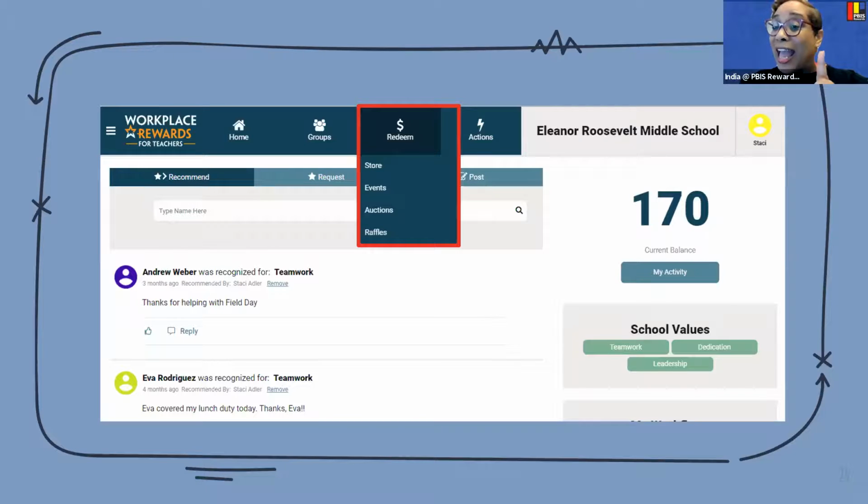And then here's the extra thing. Students don't get auctions. Teachers can, staff members can. So another redeeming option that you do have within Workplace Rewards for Teachers is to set up auctions for your staff. Like we said before, if you're looking for an easy way to really build that staff buy-in, consider utilizing workplace rewards for teachers.